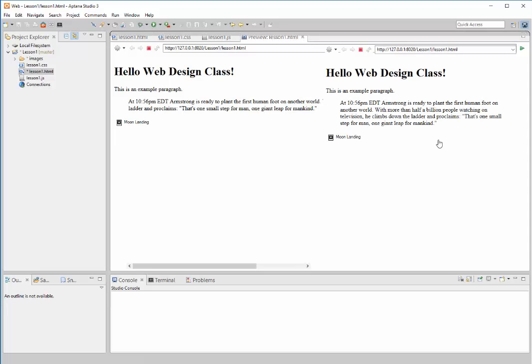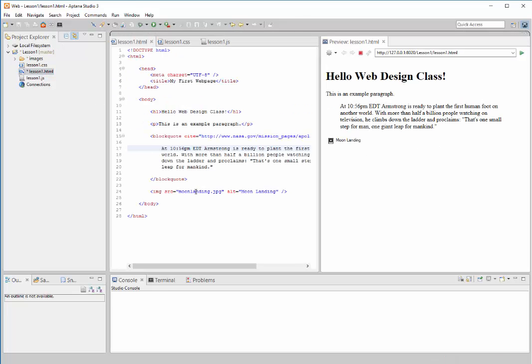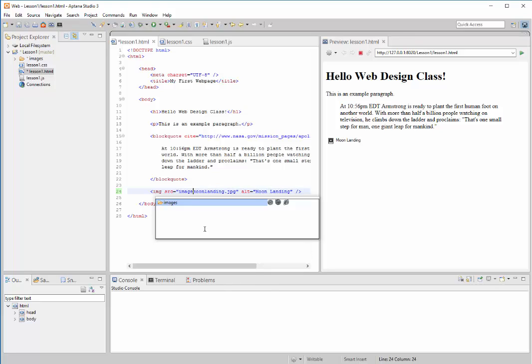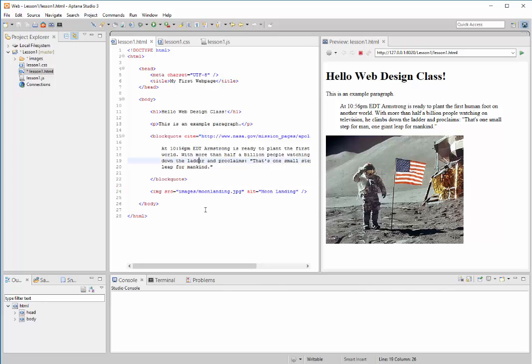Let me put this over to the right. So now it thinks that my Moon Landing should be side by side with my lesson1.html, and it's not. It's in a folder called images. So to fix that, I have to say the name of that folder is images, and when I put / it starts to predict, oh hey, there's a Moon Landing image in there. Is that what you want? And you can double click it. That's a very common thing to do, is just to put all your images in one place, put all your CSS in another, put all your JavaScript in another, that kind of thing. So I'm going to go ahead and save this.